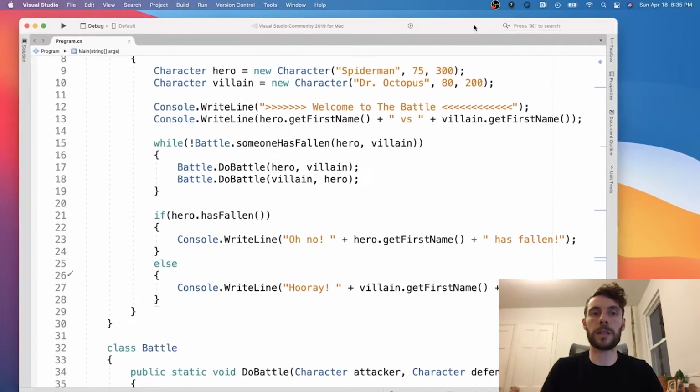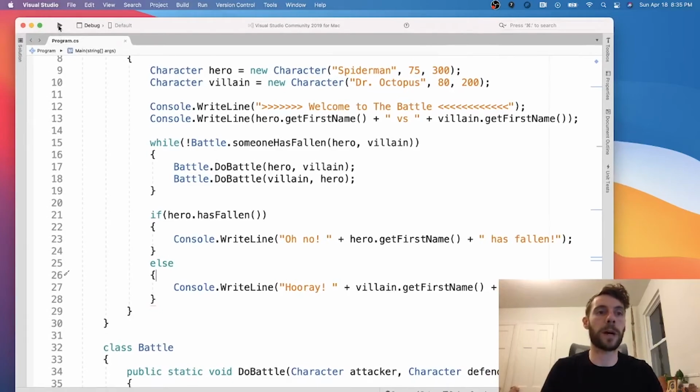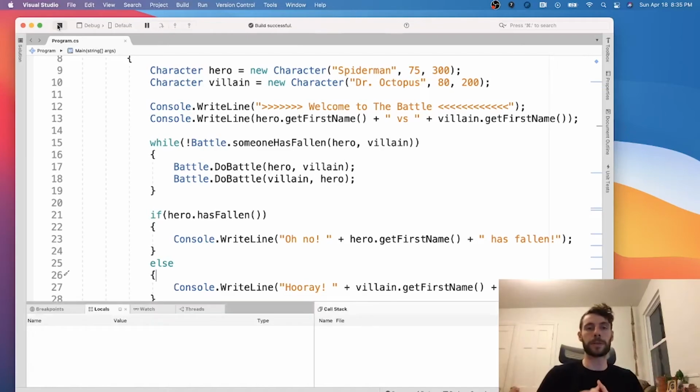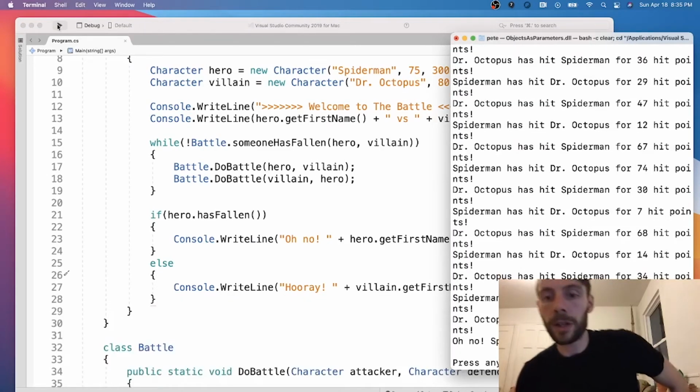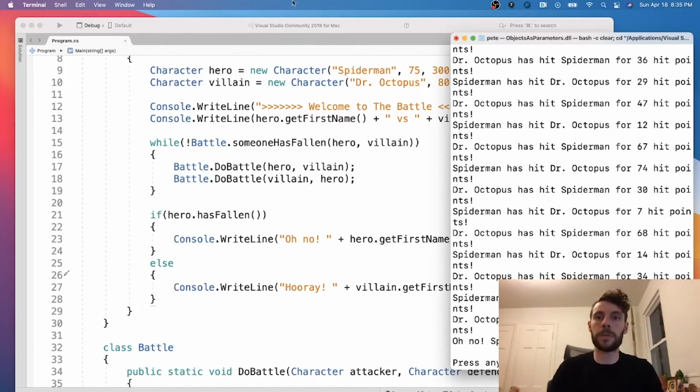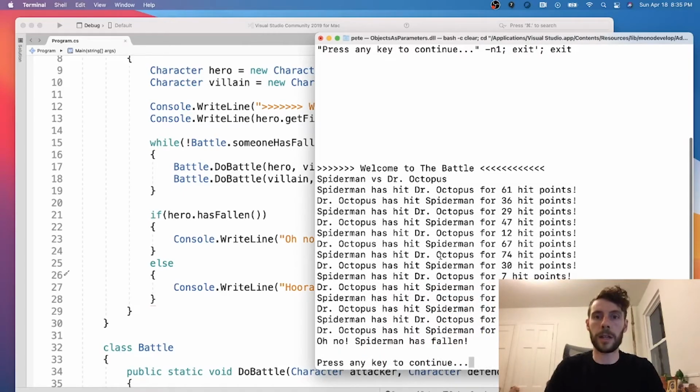So let's create some space for the terminal to pop up, and let's run this program and see what happens. Let's make this a little bit bigger. For some reason it started down here; that's probably just an issue with my previous use of the terminal. So we have "Welcome to the battle." Perfect. Spider-Man versus Dr. Octopus.